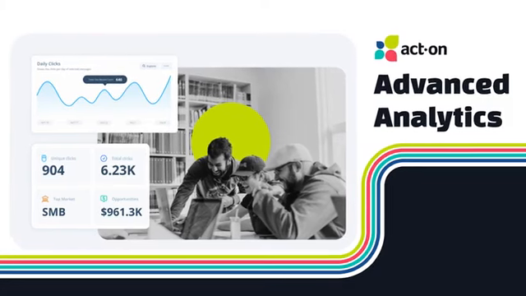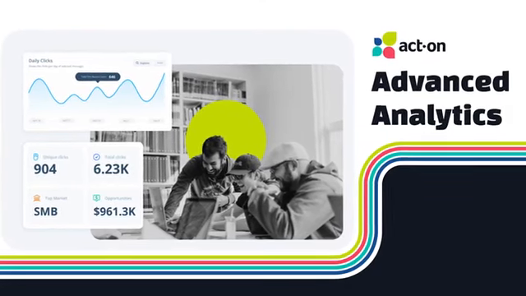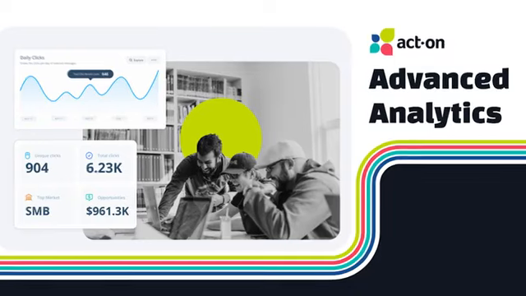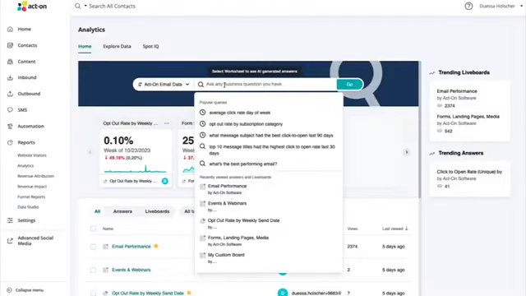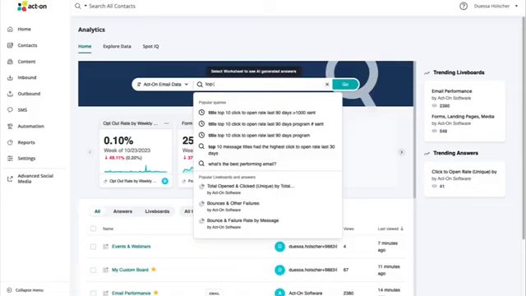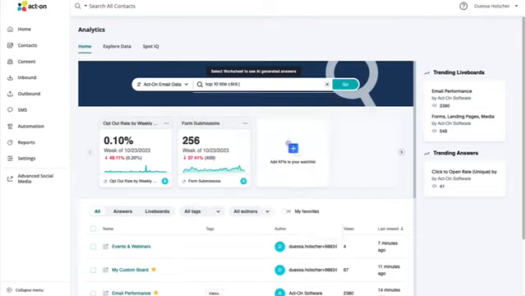Let's check out Act-On Analytics from the perspective of the marketing professionals who use it every day. As a marketer, one of your top concerns is understanding how your campaigns are performing and what factors are driving performance. Act-On Analytics makes all of that information accessible to every marketer. Instead of needing a data analyst to get info out of a Power BI or Tableau, you can come right here and ask any question.